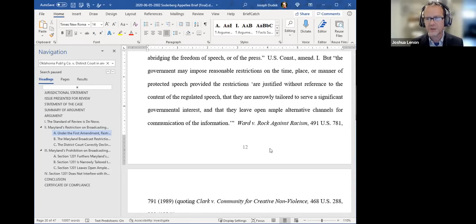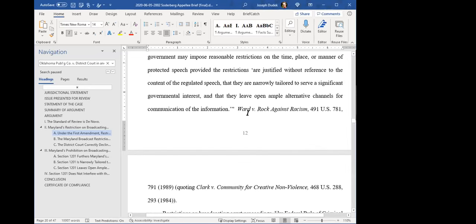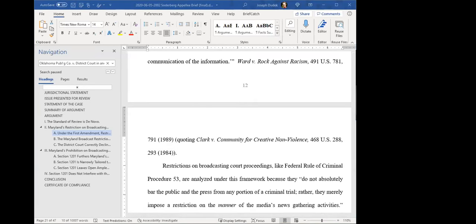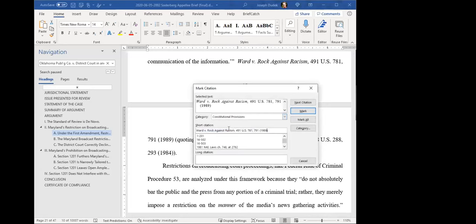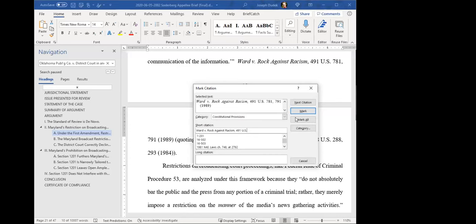and use the long form citation for both the first and second citation? I don't think that it will, unless you're in an environment where you effectively only ever use long form citations, you can take advantage and do some clever things. So let's take this Ward example. You could make the short form citation Ward versus Rock Against Racism 491 US. And now you've built out a system where when you hit mark all, as long as you're only ever using long form citations, you're going to hit all of them. So this is a way to catch those.